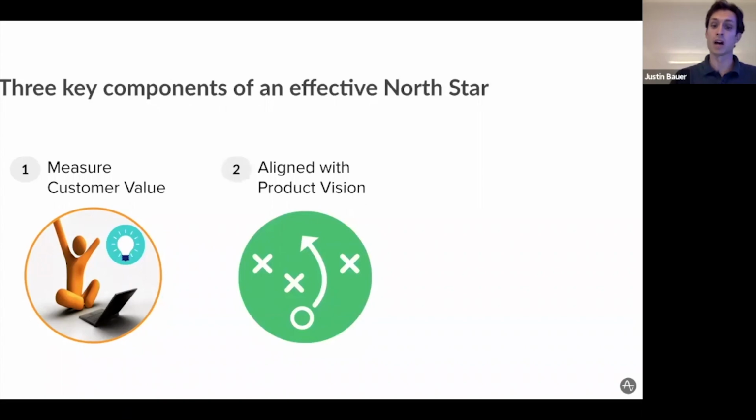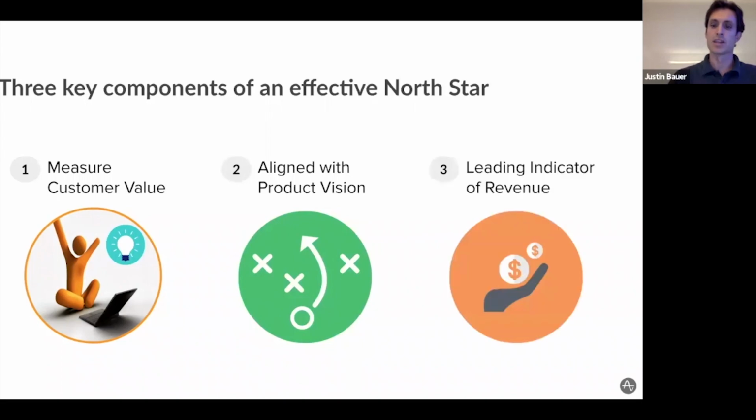Secondly, we want it to be aligned with your product vision. Where are you trying to go? Right? What is your Fire Mario? And make sure that this is a great measure of if you're actually being successful on that path. And then finally, it should be a leading indicator of revenue. We don't want the North Star metric to actually be revenue, because revenue ultimately is too much of a lagging indicator. Instead, we want to see what is a product outcome that we know will lead towards revenue. And then you can get your company and product team organized around that.